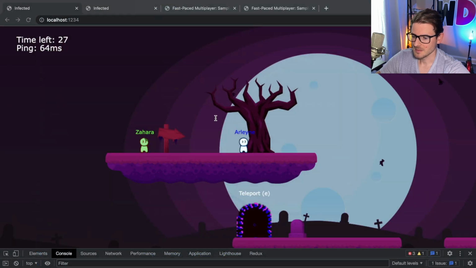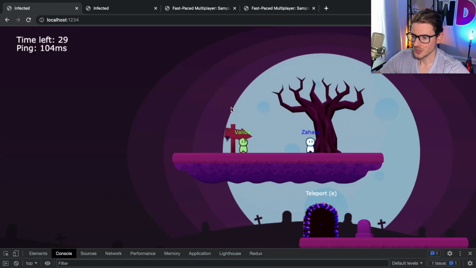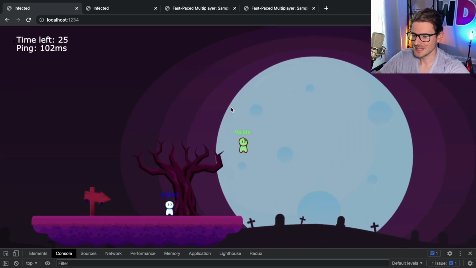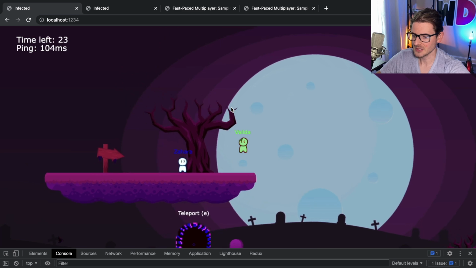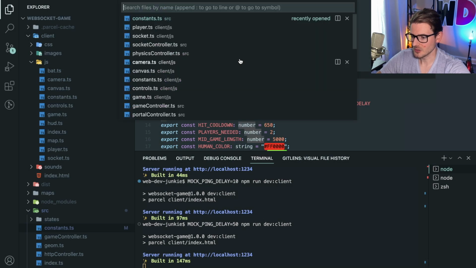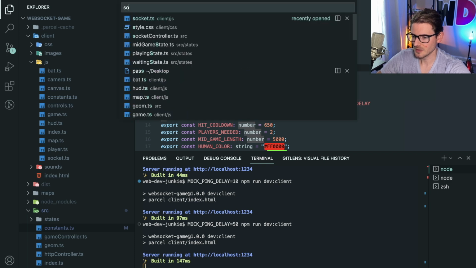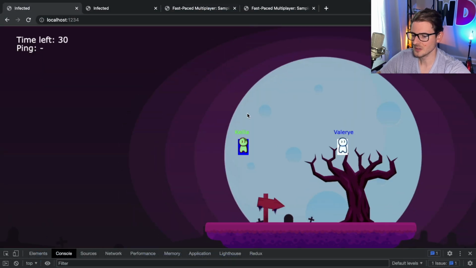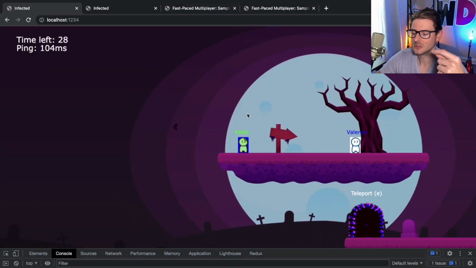So if I were to set my overall ping to 100, it just feels really choppy. I mean, it's still playable, but it's not really the best user experience, right? And one thing I also added, I don't know if I have it on this branch, but if I go to my constants and go to draw hitboxes and make this true, you'll see there's going to be a box of where the server thinks the player is.